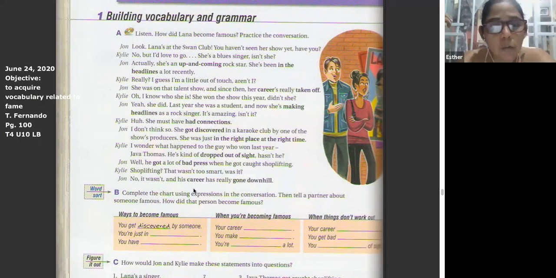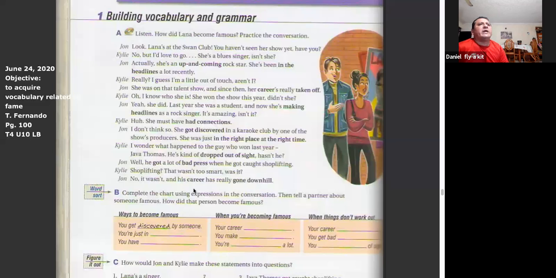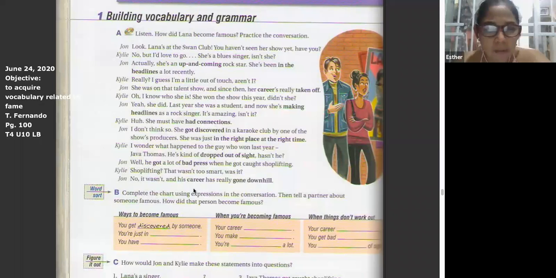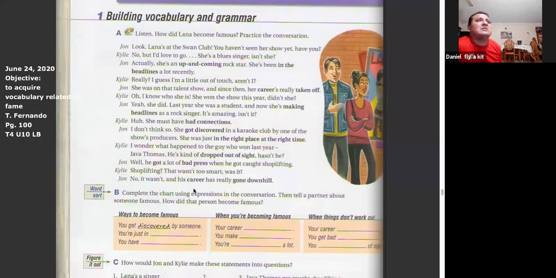I wonder what happened to the guy who won last year, Habit Thomas. He's kind of dropped out of sight, hasn't he? Well, he got a lot of bad press when he got caught shoplifting. Shoplifting? That wasn't too smart, was it? No, it wasn't. And his career has really gone downhill.